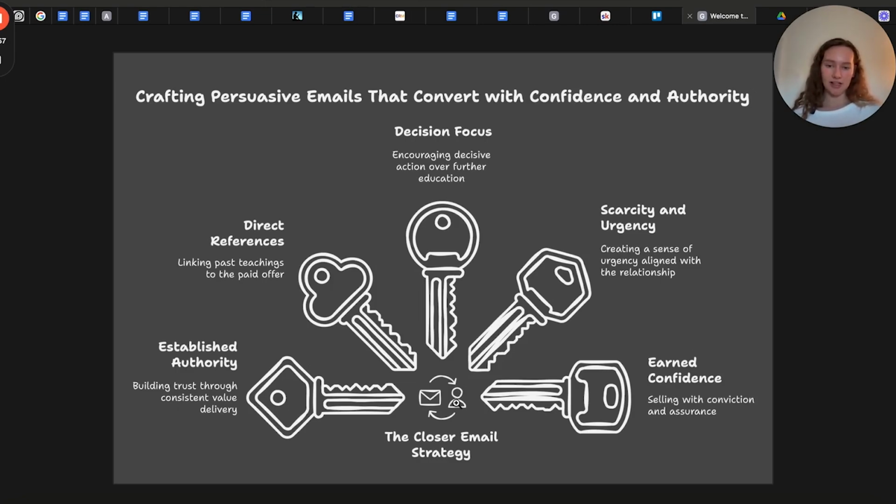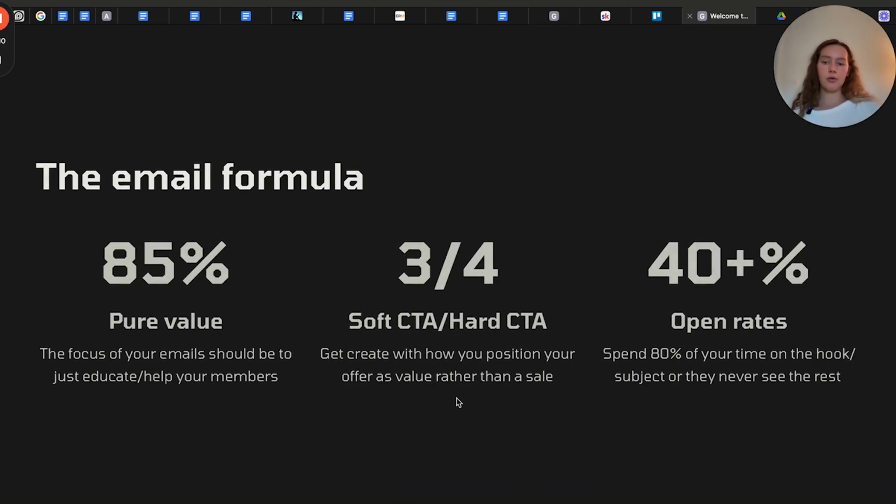The urgency, confidence, direct references, so the stories that you've shared about yourself or students. You've established authority by giving them a ton of value, and now you're at the decision focus where you're going to actually close them.